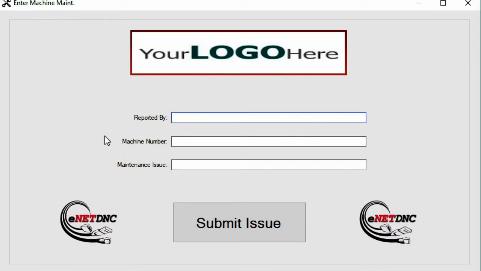Once he does this, he can either scan his employee number or type it in here, or enter it by name. You put in his machine number, or whatever you refer to the machine as, and the maintenance issue. This could be something you scan in, or a keyword that you type in, or you could type in the full maintenance issue. In this case, I'm just going to type in the word belt, which will replace it with what's wrong. I'll submit that issue, and now it's added to our dashboard.